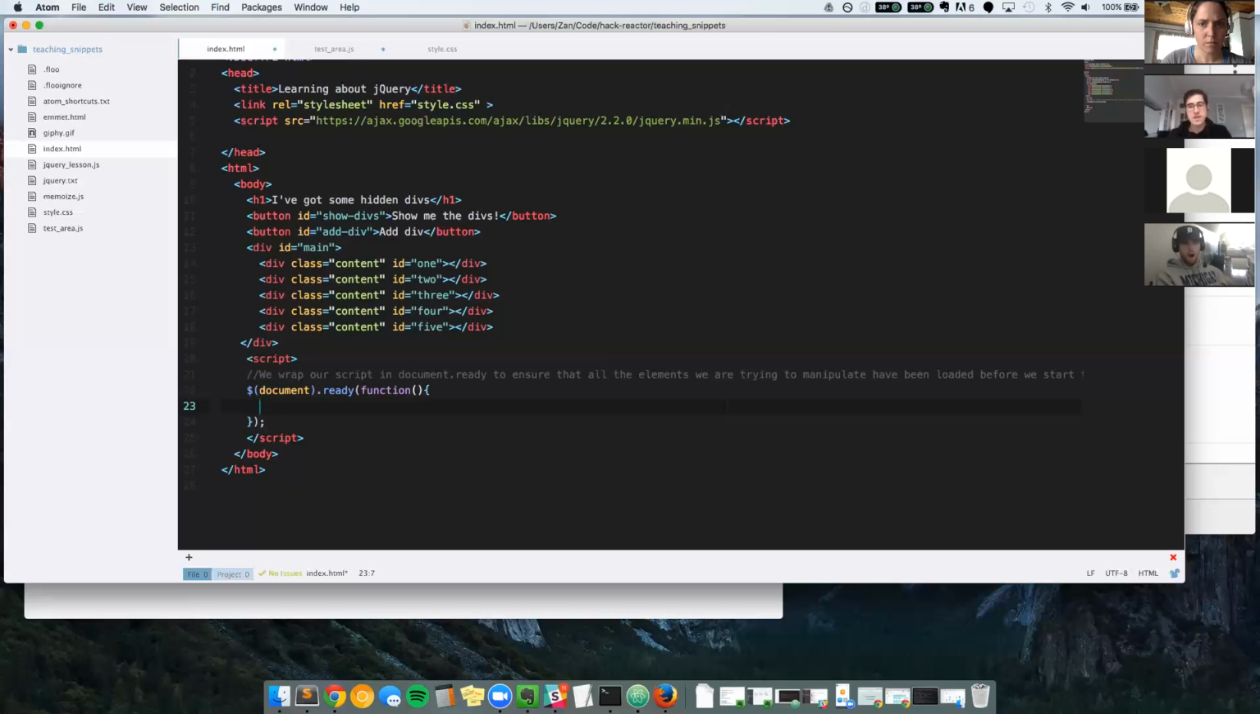Hey, Zan. So when you style something using jQuery, is that considered inline, and does that take precedence over a CSS style sheet?